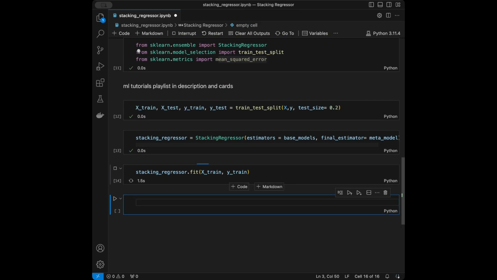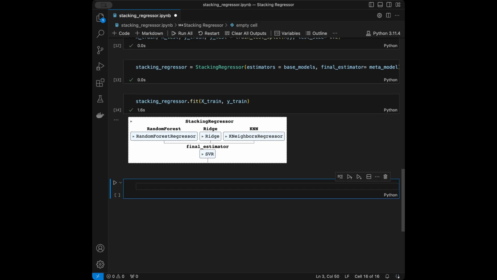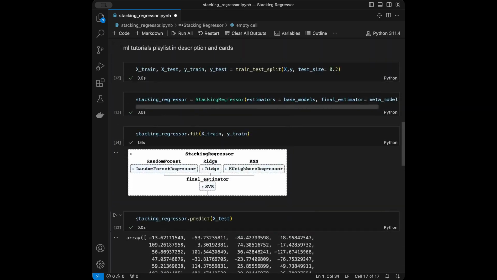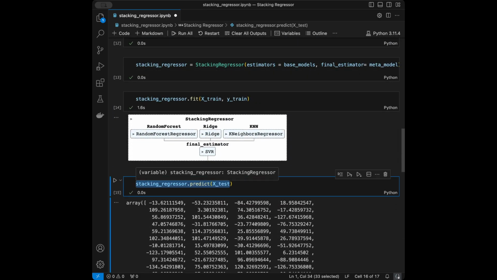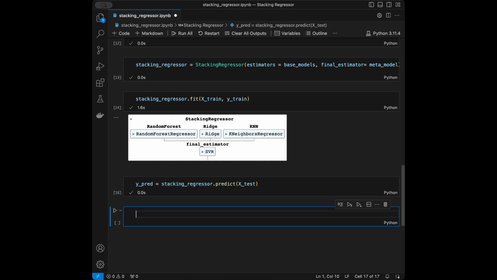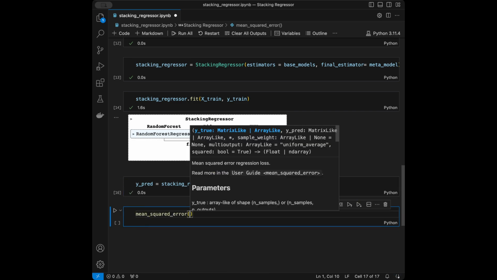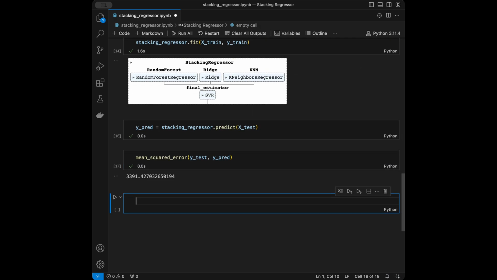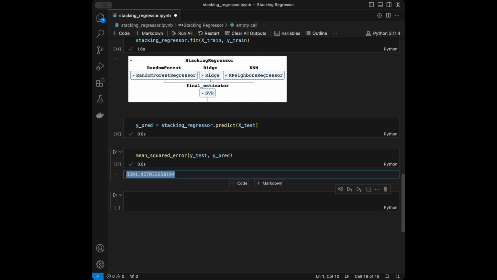And now we can make predictions with the model we trained. I will say stacking regressor.predict, and I will use X test, and we can get values like this. Next up, I'm going to store them in something like Y prediction, and I'm going to call mean squared error with Y test and Y prediction. So this is the mean squared error value that we have right now.